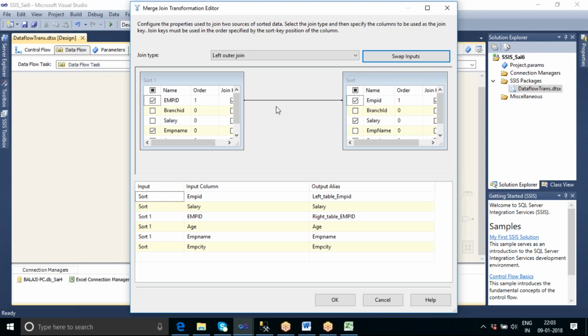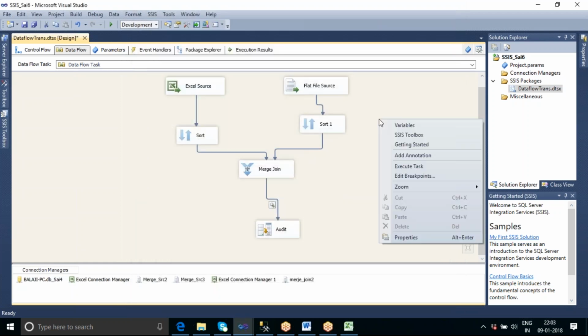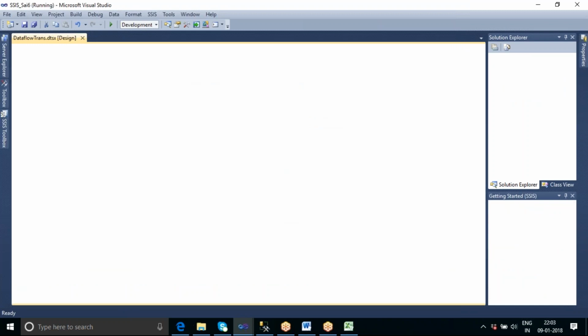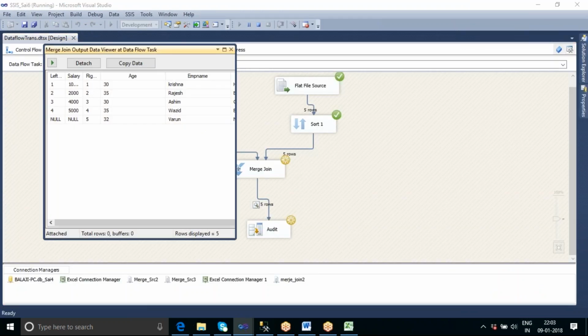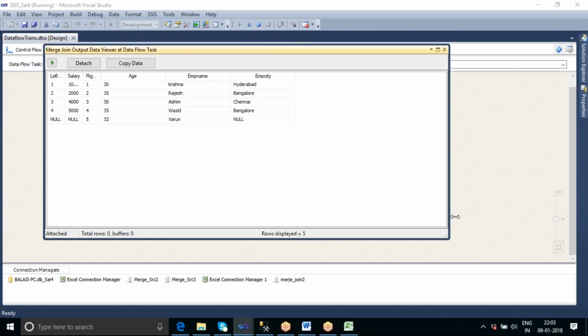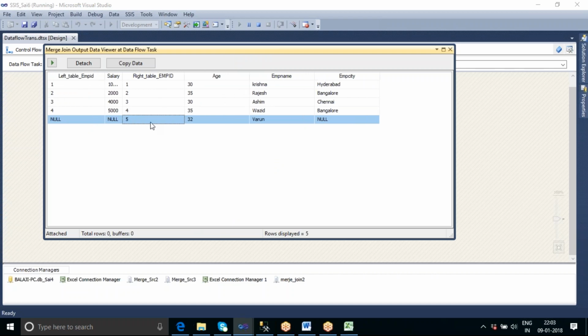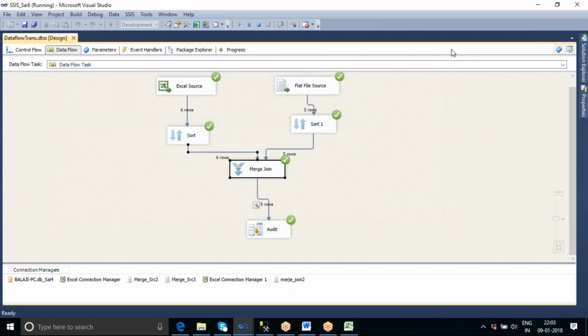Yes. Now let us see. I have swapped the inputs and applied the left outer join. Now you can see, apart from the common records 1, 2, 3, 4, we have an extra record 5 present in the right side table. So apart from the common records 1, 2, 3, 4, we are getting the extra record 5 also from the right table. So that is about right outer join.